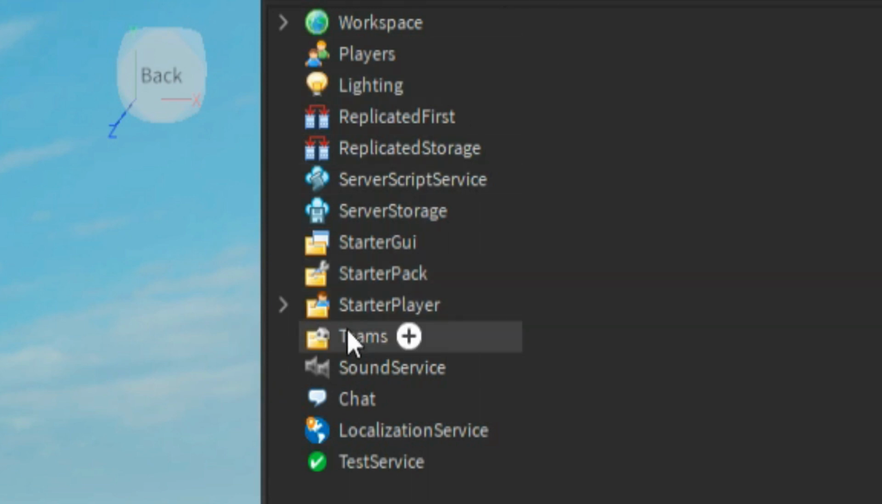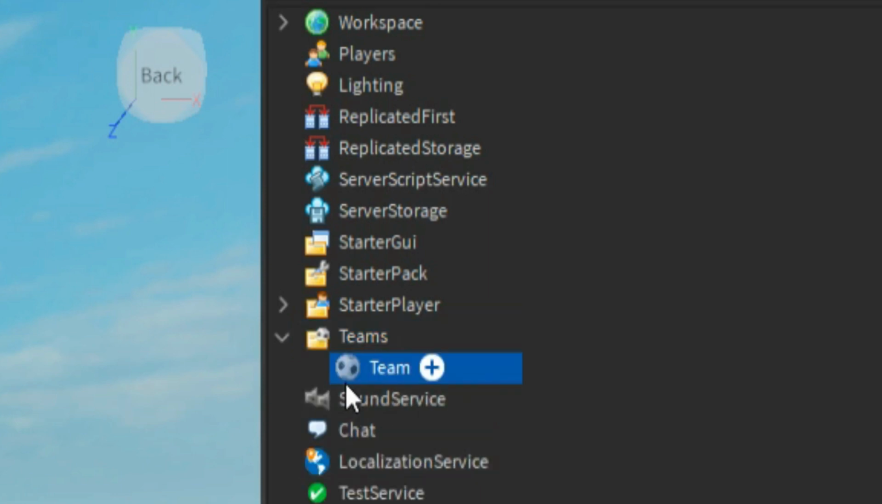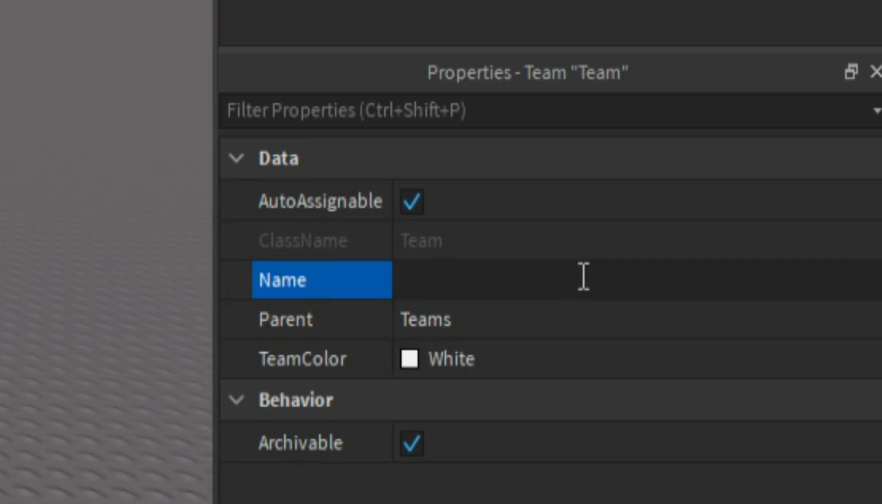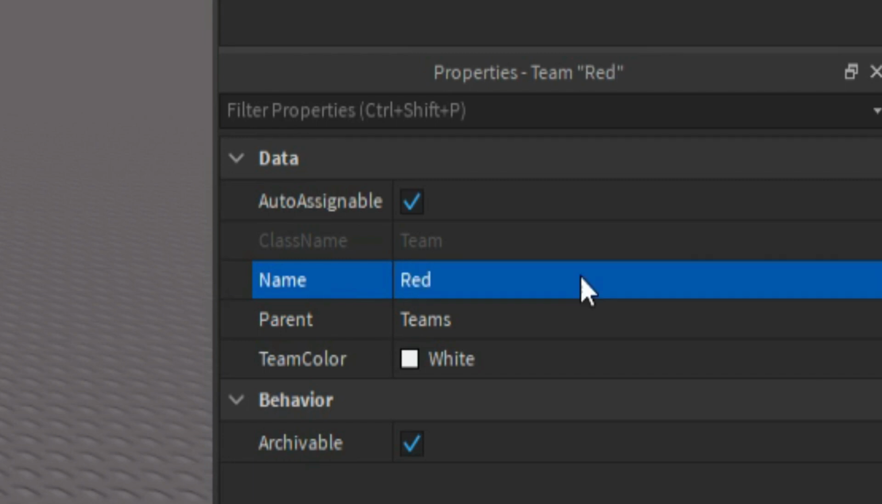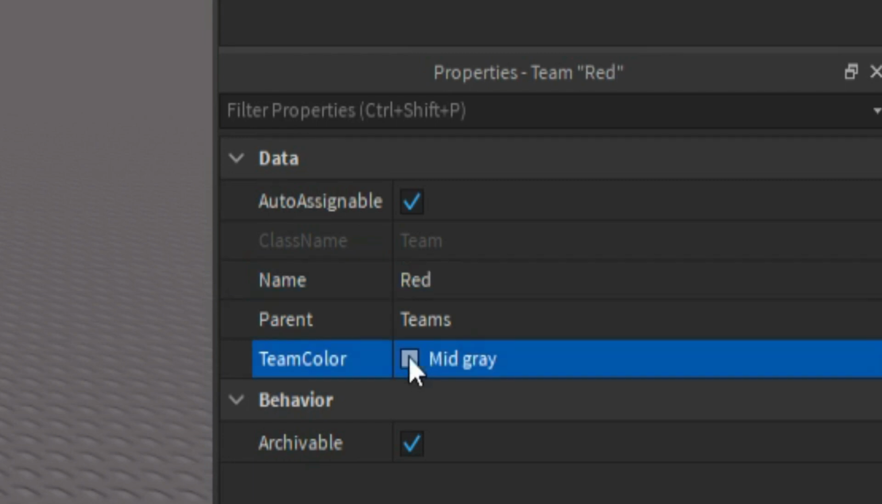window. So if you click on this folder, click the plus, add in a team, and then we can customize it. So if you click on Team and go to Properties, and then if we click Name, I'm going to rename this team to Red. And then change colour to really red.